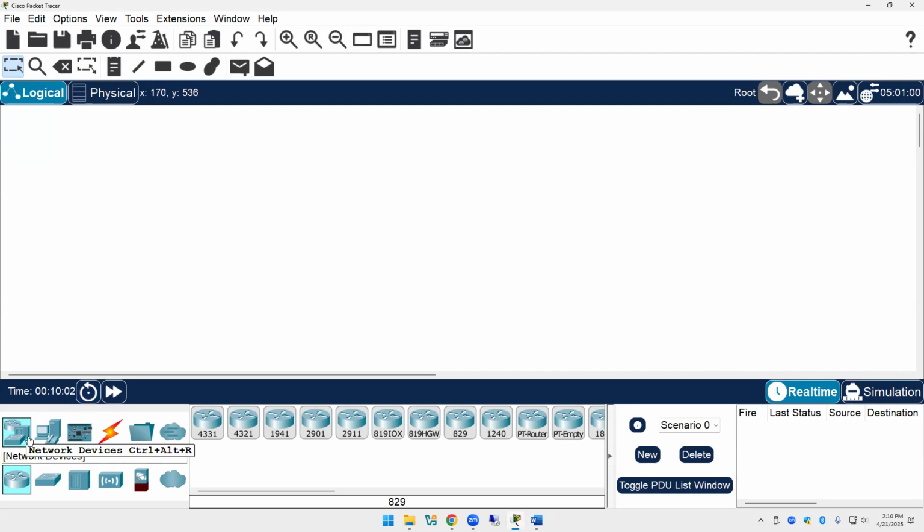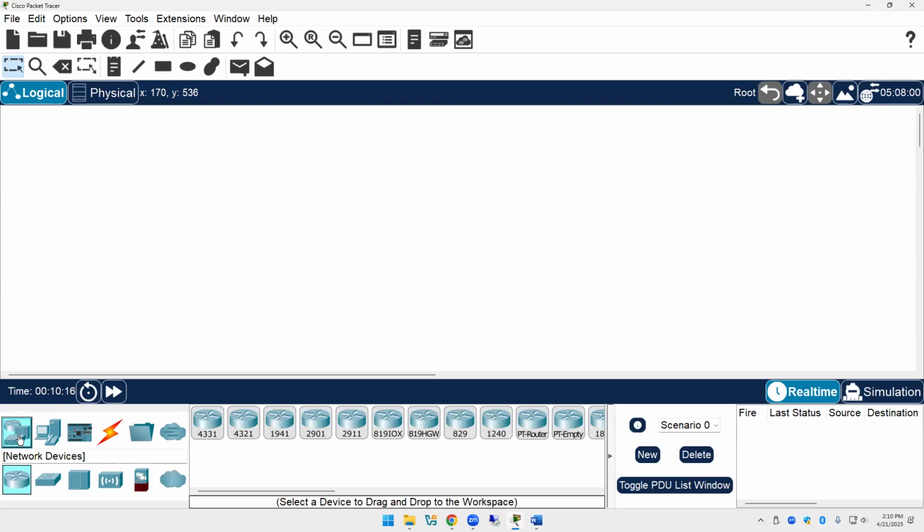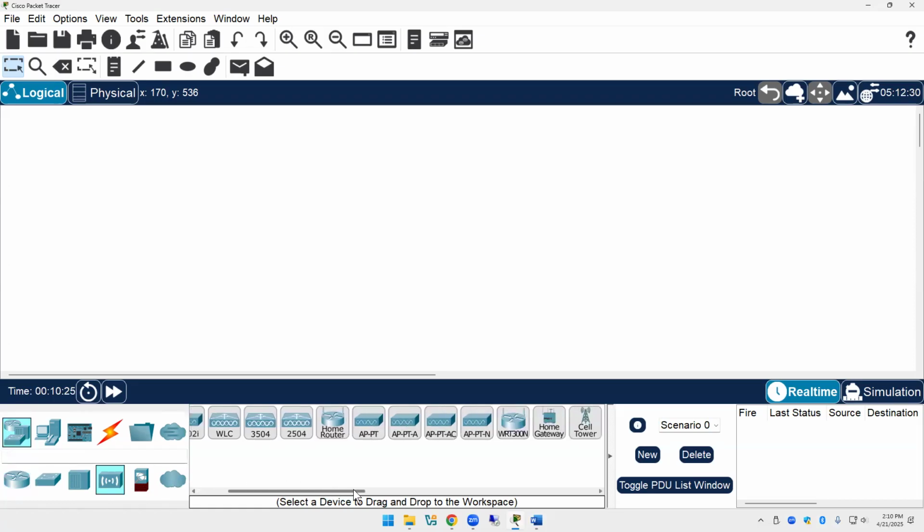So we have network devices, we have end devices. If we look in the end devices and go down to the little home, oh, we need a gateway first, don't we? Yeah. So we go here. We're going to go to the wireless subcategory, which is, there it is. Now, what we're bringing on here, they call a home gateway.